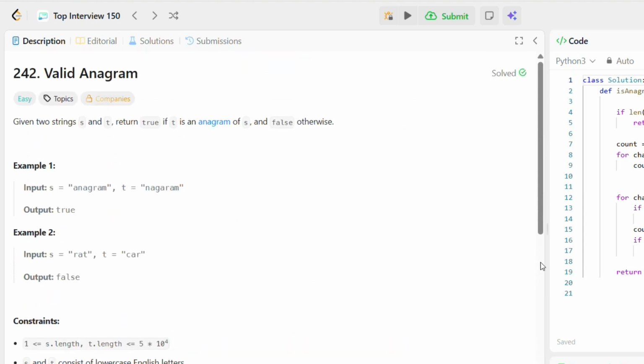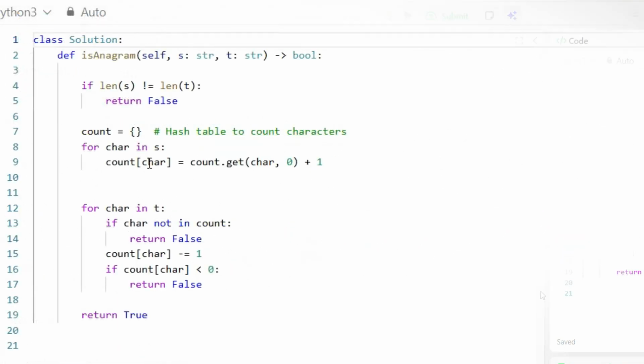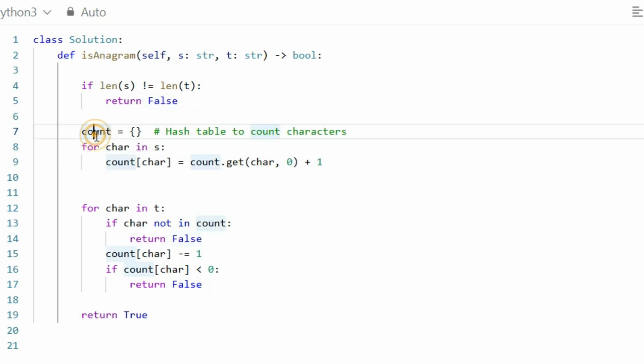Now it is the time to see the code. Before that, it is 242 Valid Anagram, coming under the easy category, under hash table and strings. If the lengths of s and t are not the same, then I return false. Then I make a dictionary as a count table to count the characters. Character by character I take from s, and the first time a character occurs it gets 1. Next time it is counted, it's a counter.